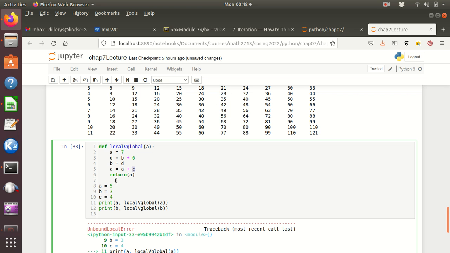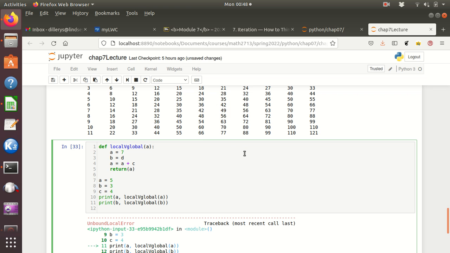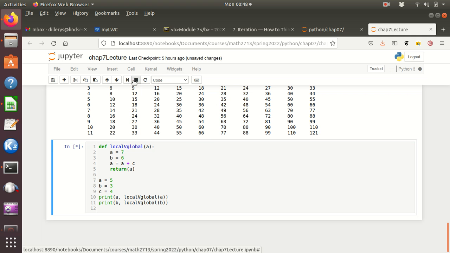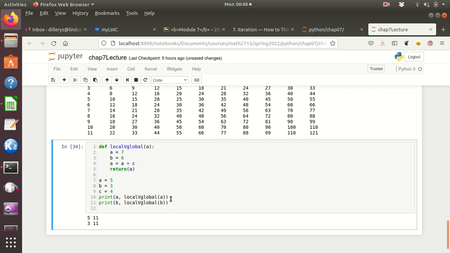But in the case of the c, I could change it because I'm just using it to assign to one of the local variables. So it was fine with going out and grabbing that. So let's just go back here and make that 6 just to make my output smaller again. And there we go. Okay, so that's this idea of global and local variables.